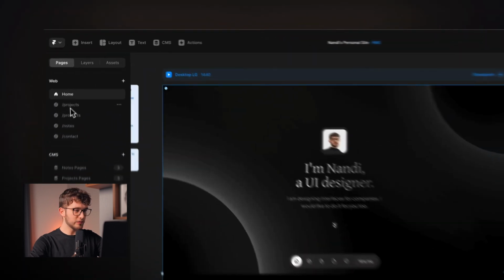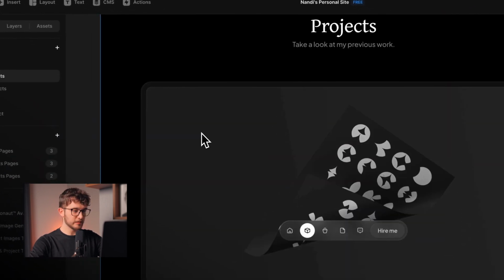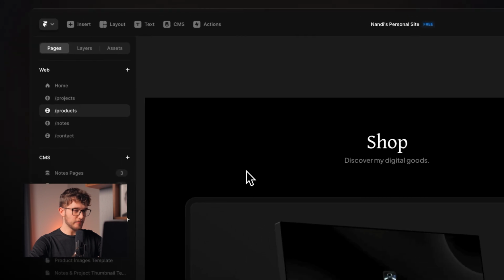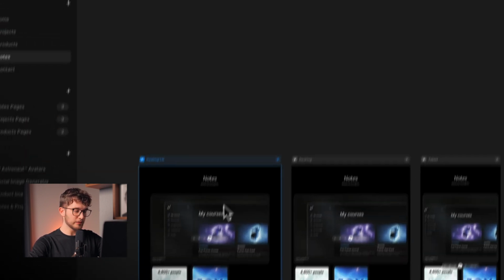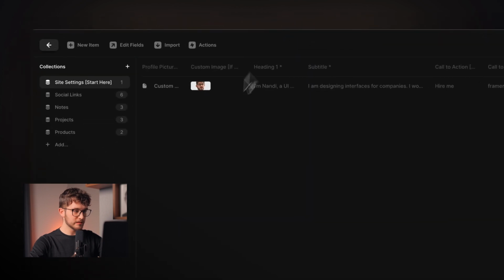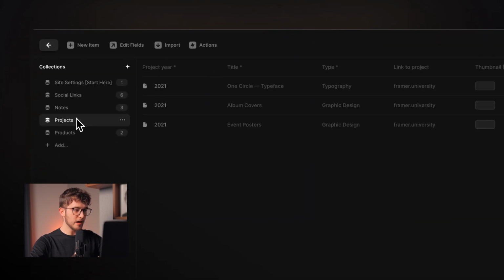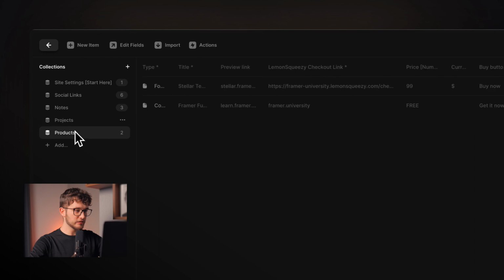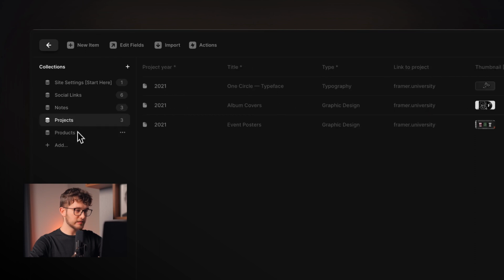Okay, so as you know, you can showcase your projects on this site. You can also have a little shop section, and you can also have your blog on this page. And each of these things are individual CMS collections, and to customize them, you just have to come here and customize these collections here. So the notes, projects, and products.